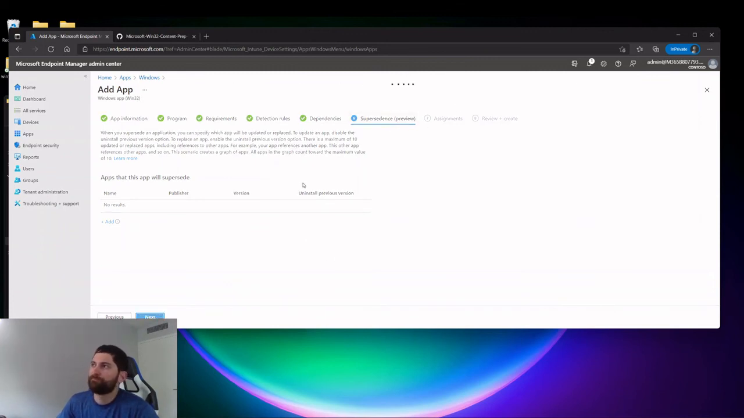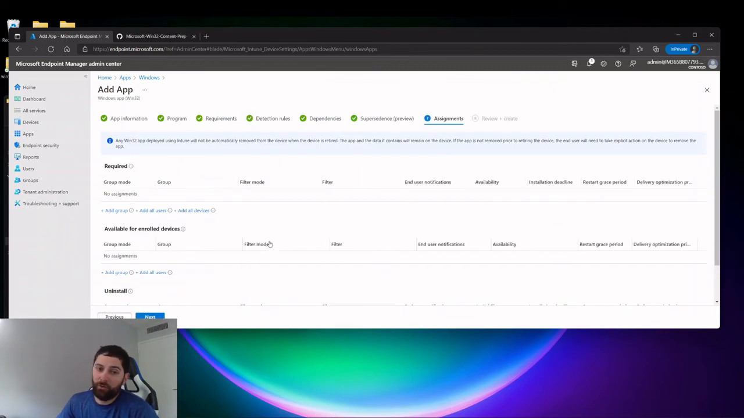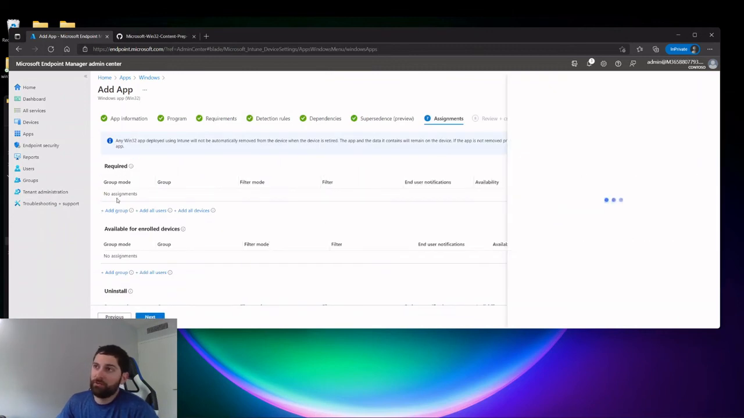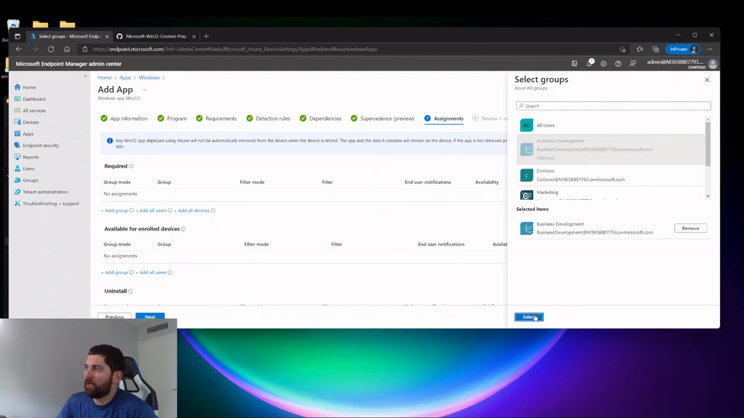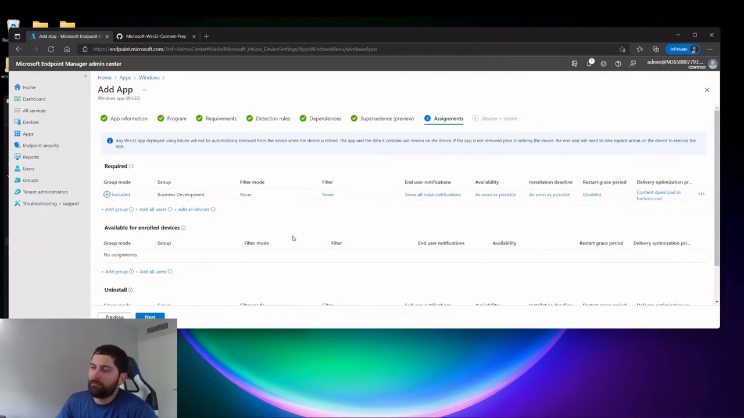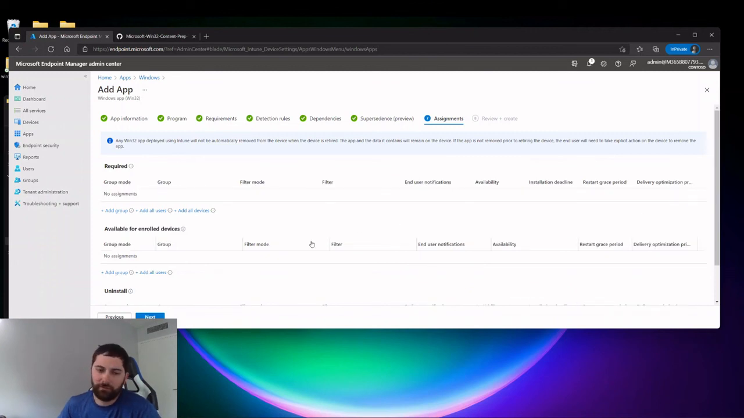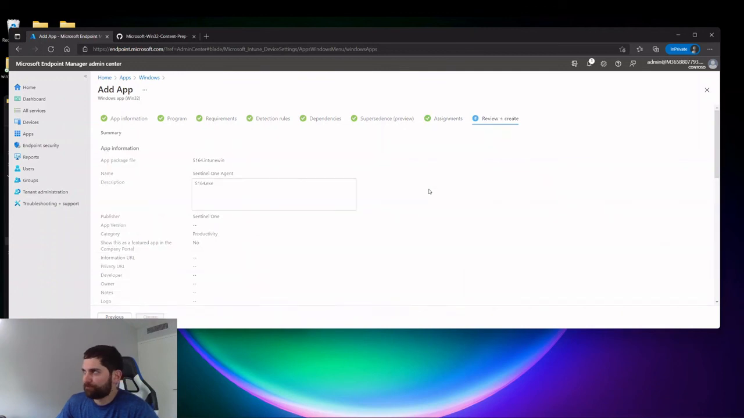We'll click next. This is where you deploy it. So really all you'd want to do is put the group inside of required. That's going to do a traditional deployment. I'll do business development, why not? There they are. I'm not actually going to do that, but I'm just trying to show you how you would do it if you're in production. I'm going to leave it empty though. We'll go to the next page.